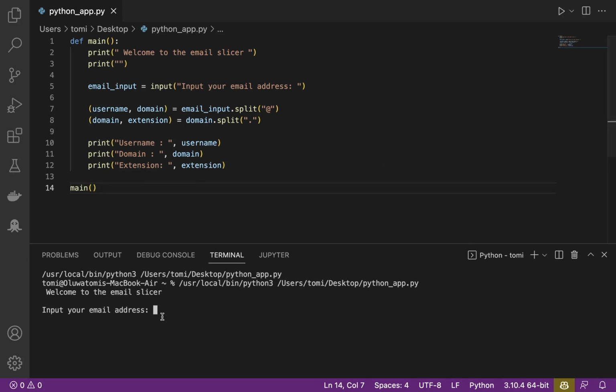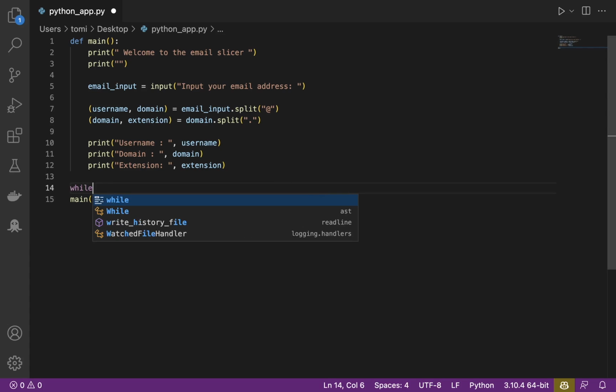Now let's see. It says input your email address. Let me use the example I've been using all along: hello at codewithtommy.com. You can see it says the username is hello, the domain is codewithtommy, and this is the extension. So that worked successfully. We can take it a little bit further and keep looping it by saying while true.